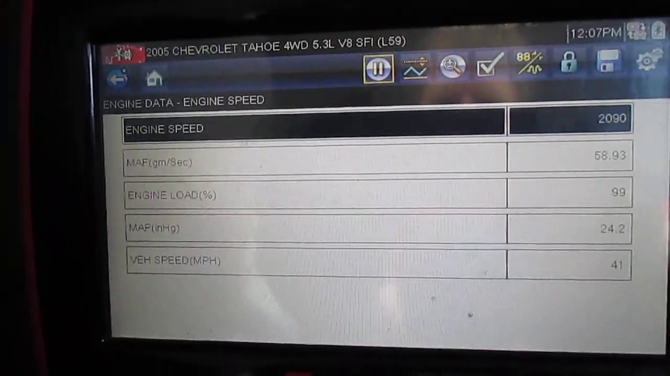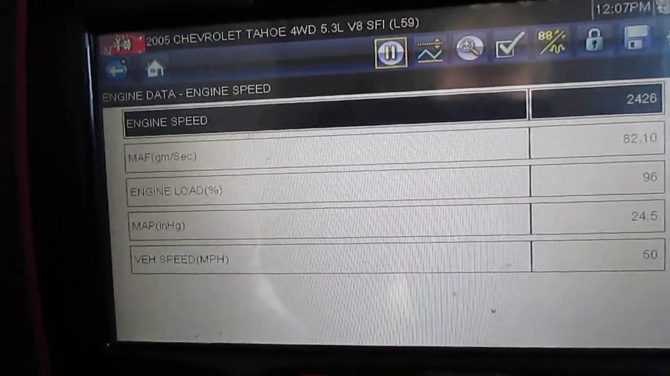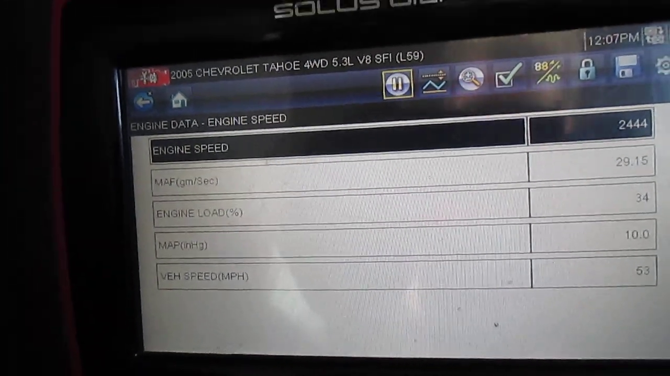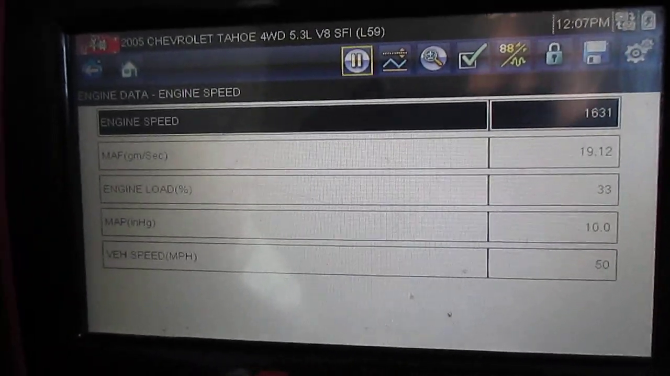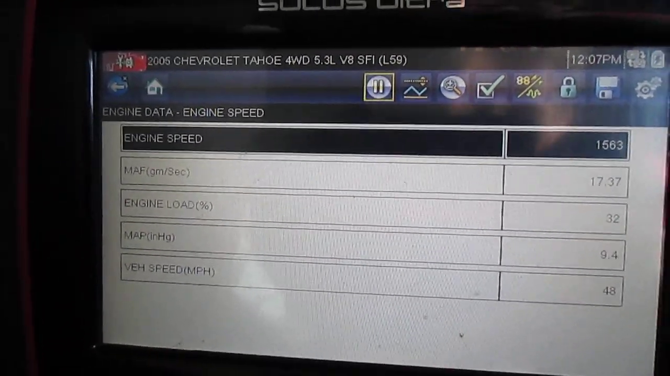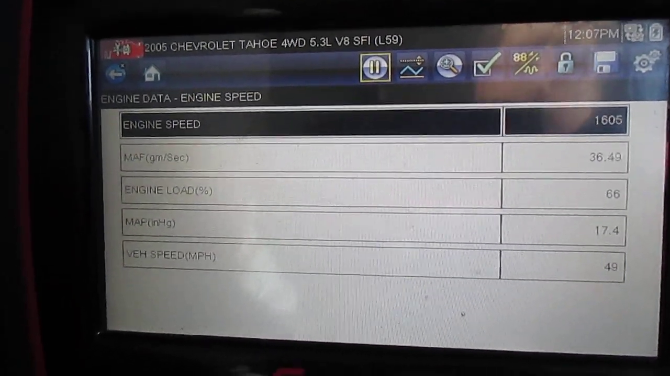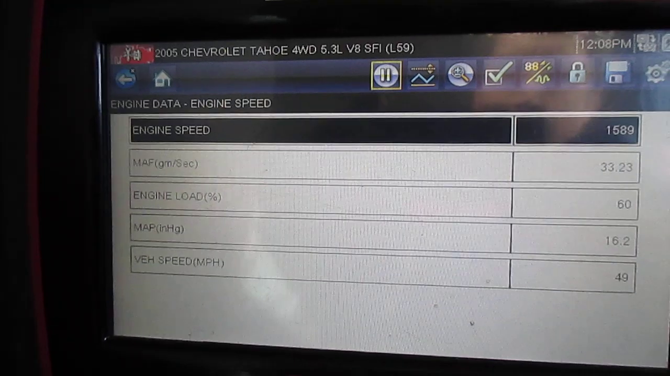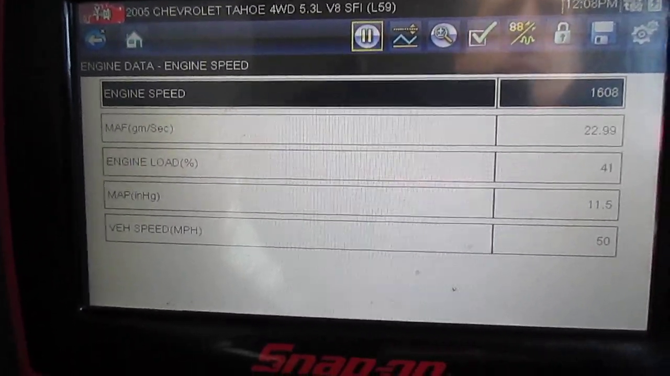Okay. I'm going to steady cruise it at 50. I'm accelerating right now. Acceleration. Now I'm backing off the throttle. And that should be easily determined by watching engine load. I'm holding steady. Engine load 60s, it's mid 60s. Cool. Going about 51 or 52 miles per hour. Yep.